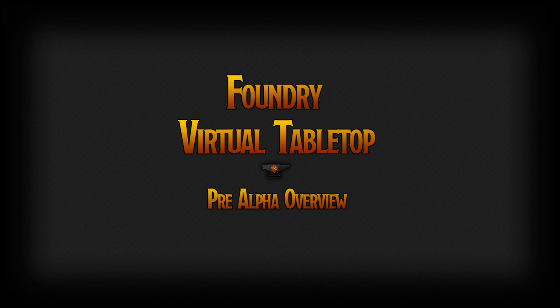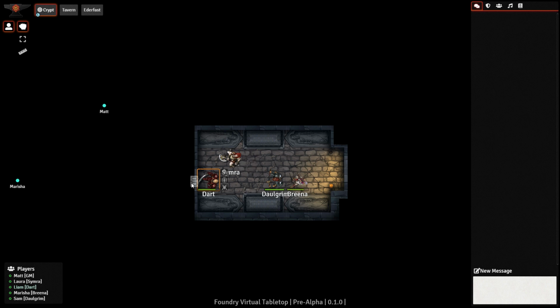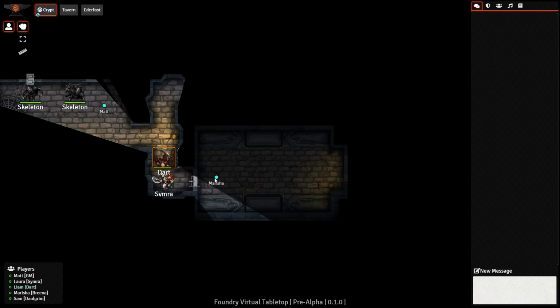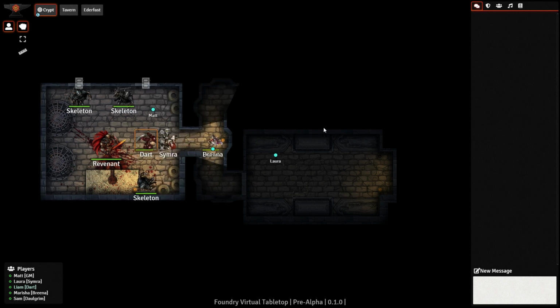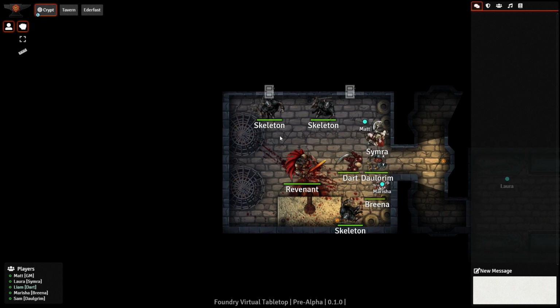This is Foundry Virtual Tabletop, exciting new software that empowers gamers, storytellers, and artists to craft immersive role-playing experiences in a shared virtual space with their friends.